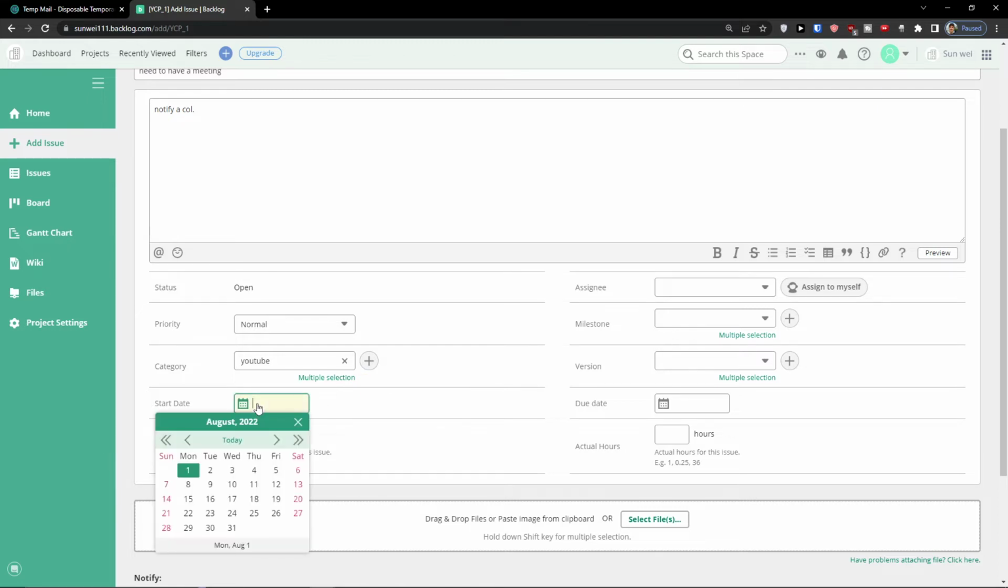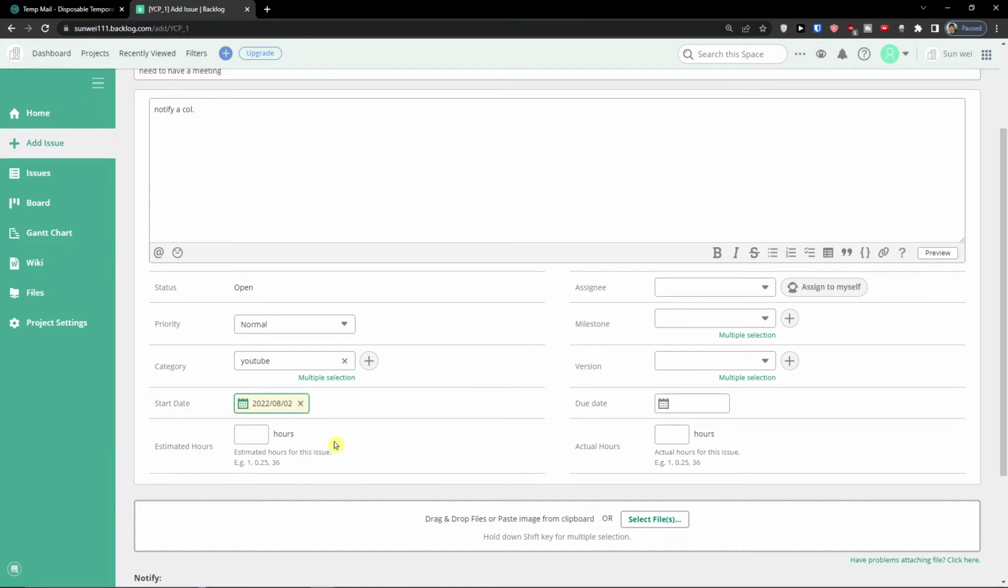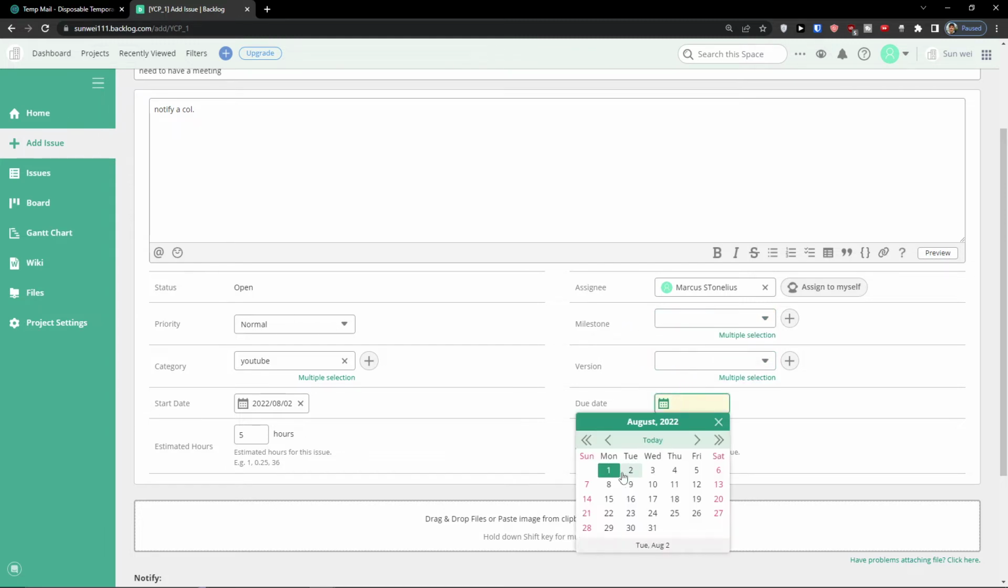Then you're going to see also the start date. Let's say this is going to be for tomorrow. Estimated hours, let's say this is going to be 5. Then assignee. Now, if you're going to have more people here that you can assign, you would find them right here. Then milestone. Then you would find also the version here and due date.